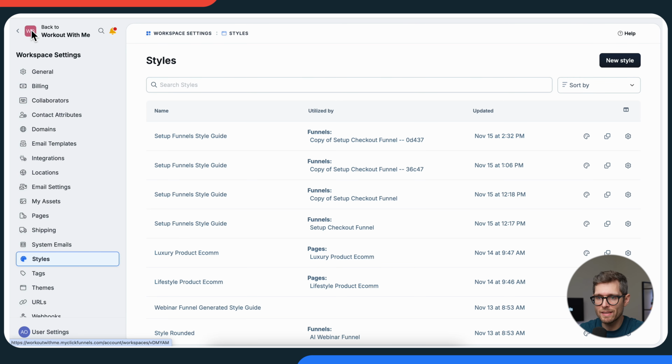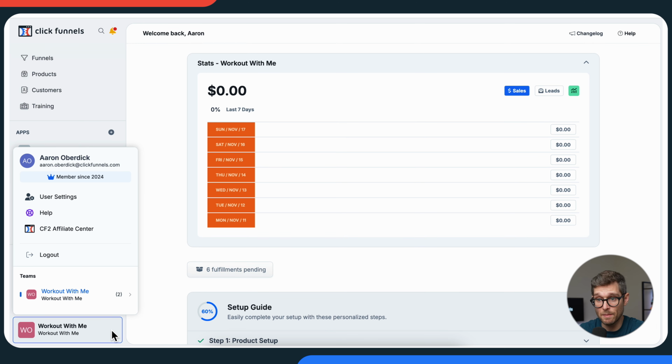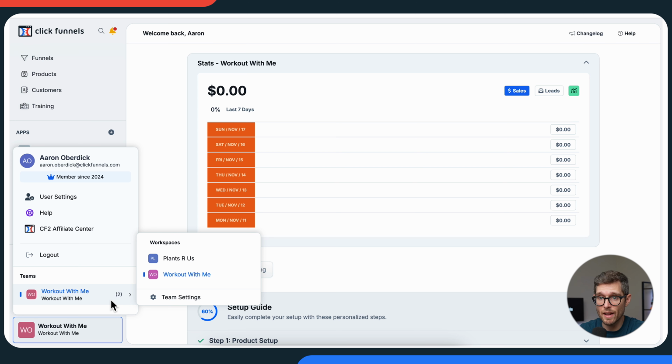If we head back to our main dashboard, all of the settings we've adjusted are within the workspace, hence the Workspace Settings. Now if I expand this pop-out below, we can see the Workout with Me workspace, and it lives inside a team. You can have multiple teams set up and multiple workspaces set up within those teams. This can be useful if you need to set up additional parameters when working with collaborators. You may want to make team setting changes, which can be done from the dropdown here.